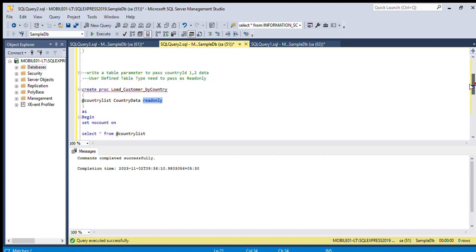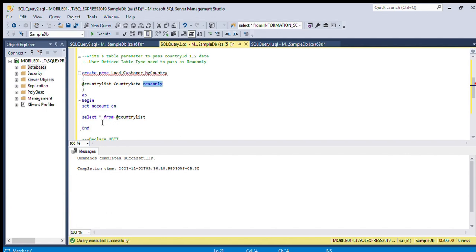And next we can just display select star from this country list. First we can create this procedure. The procedure is created.